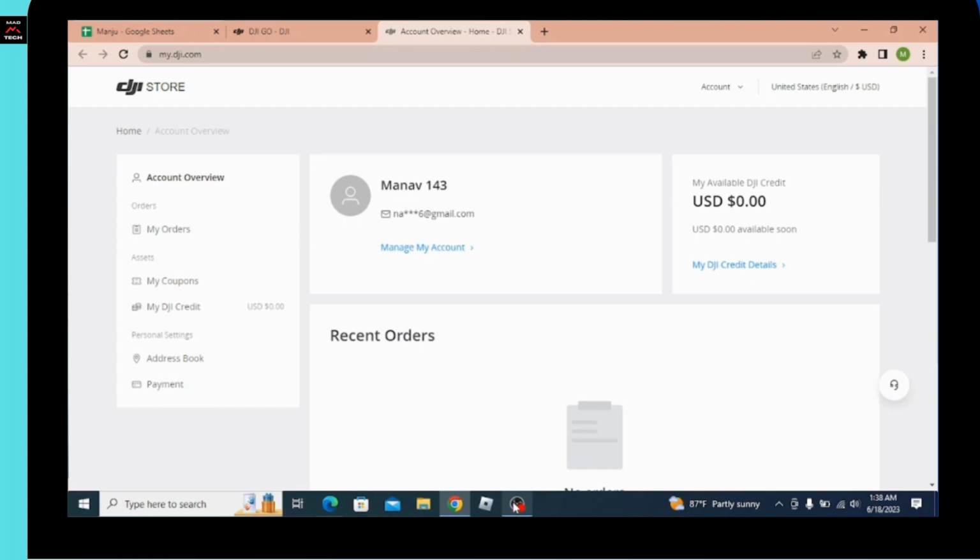After entering all the information, you can see my account has been created. So by following this simple step, you can create DJI Go account.